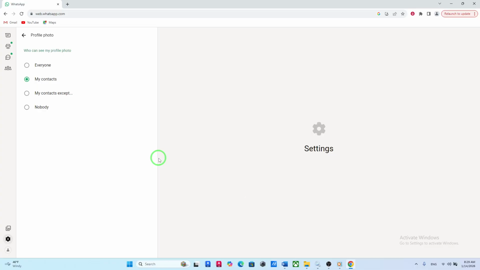If you ever decide to broaden or change this, you can return to the same privacy menu and switch to a different option. It's quick, simple, and gives you direct control over your presence on WhatsApp Web. Remember, these settings apply to WhatsApp Web on PC, but they mirror the privacy choices you've set on your mobile device, keeping your preferences consistent across platforms.